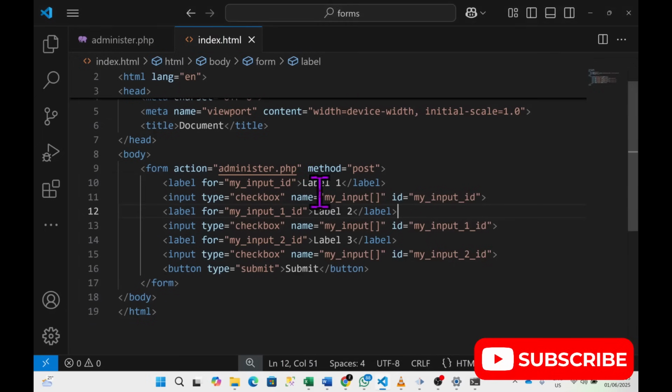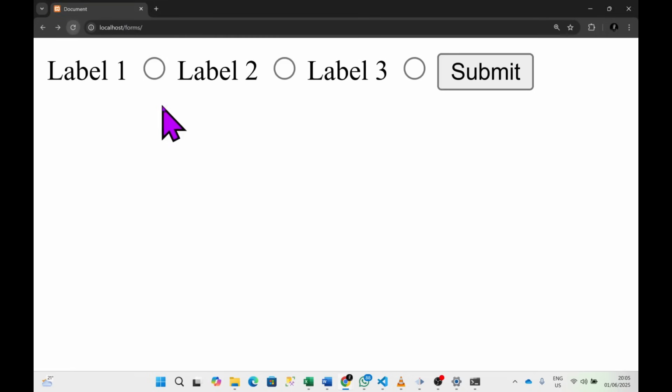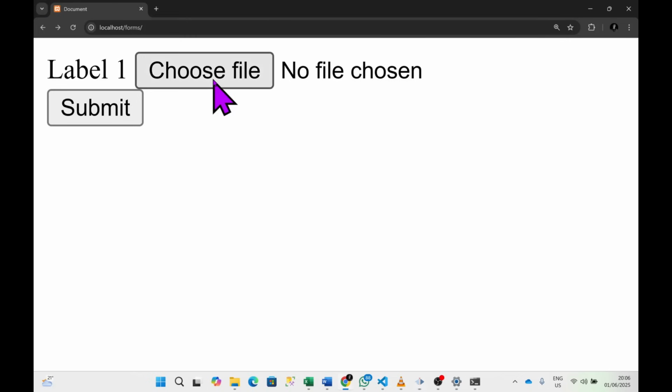To let users pick one option from many, use input elements with type set to radio. Radios sharing the same name are linked, allowing only one selection. This works well for choices like gender or payment methods. If you want users to upload files, use an input element with type set to file, which opens a file picker.